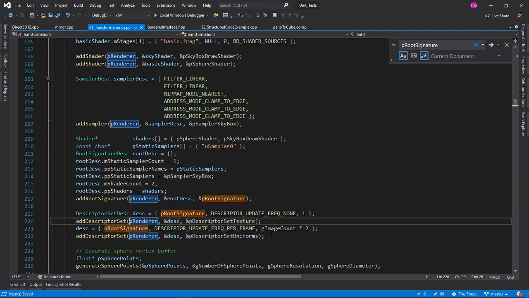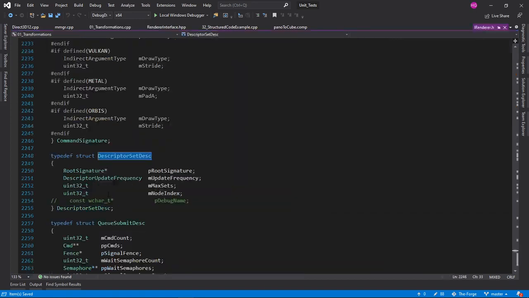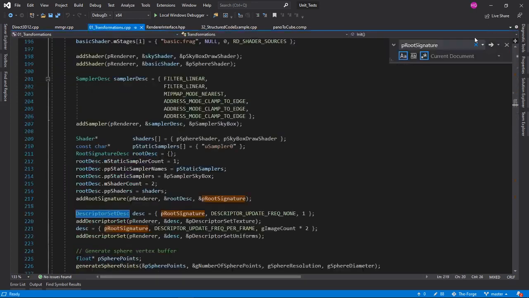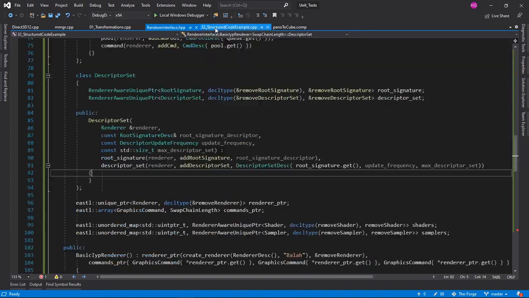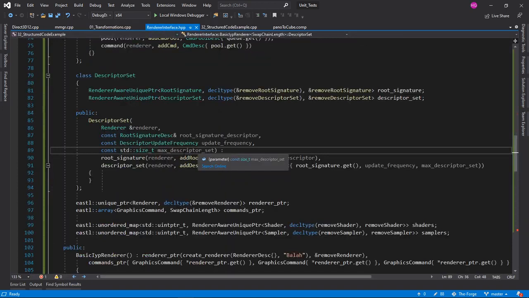So I still don't know what that image count multiplied by 2 is doing there. Max sets. I have no idea what that is, but that is not the issue here. Max sets, let's keep the naming as it was before.